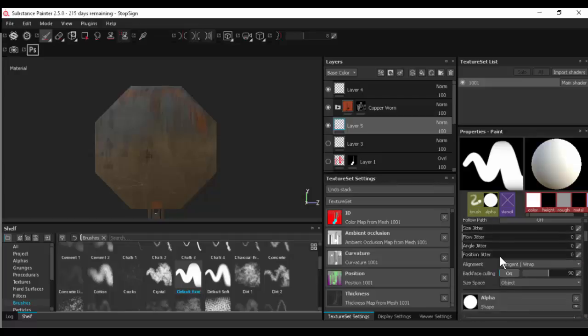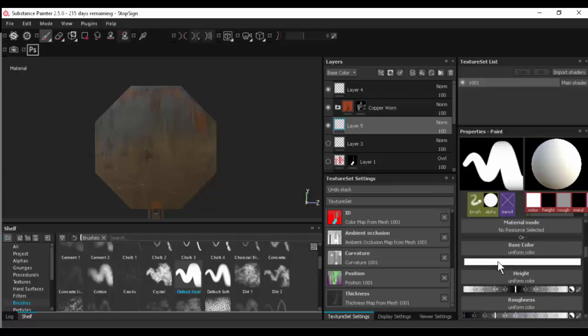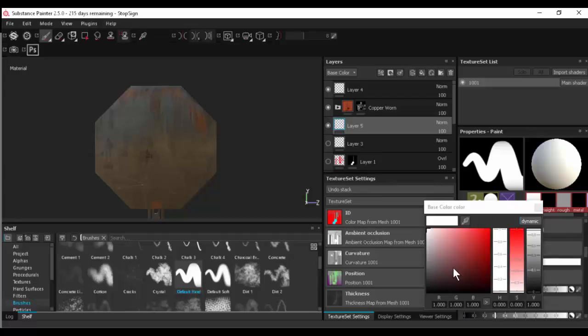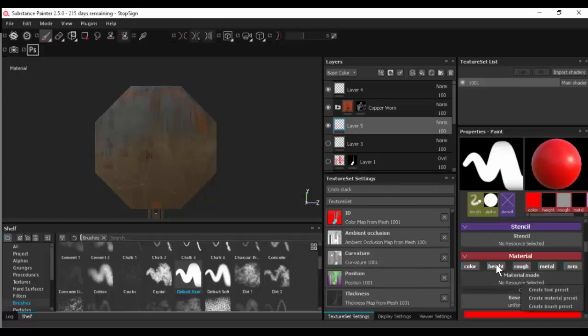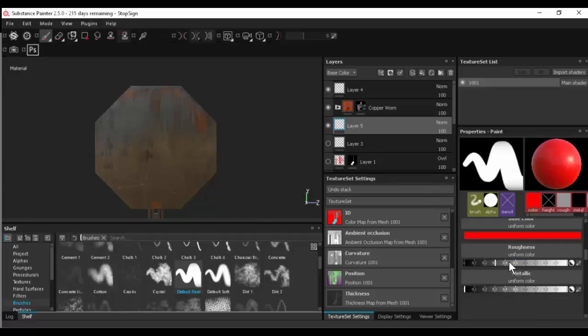And my color, there it is. My base color was white. Actually, we should make this red first. Make the entire thing red. I don't need on this specific one a height map or normal map. And the roughness in the metal, I'll pull the roughness down some, I'll pull the metal up some.